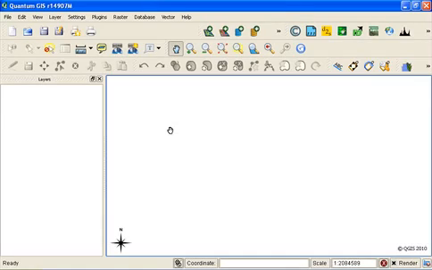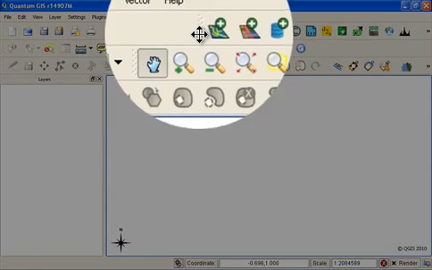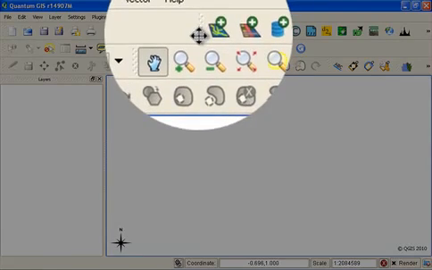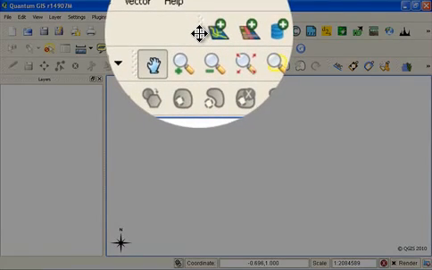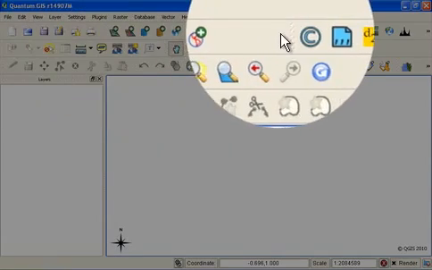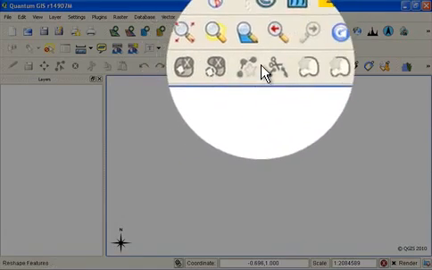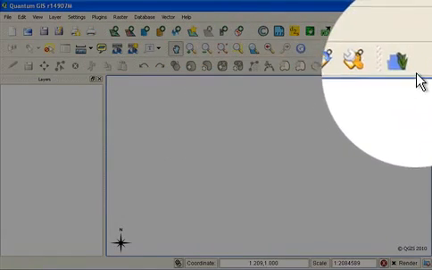Firstly, you should rearrange your toolbars so that you can see all the tools. You can do this by clicking and dragging on these slightly beveled looking handles on the edge of each toolbar. So just use them to rearrange the toolbars in a way that you can see all the tools that are available.